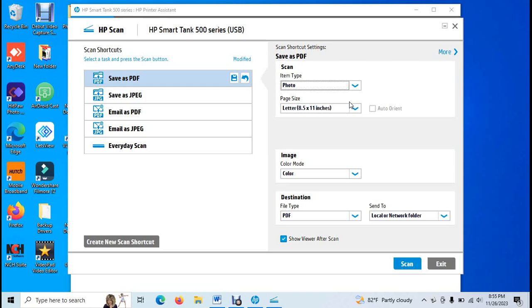So that's it. It's a very simple method to follow to scan a document. So I think now you have good knowledge of how to do a scan using your HP SmartTank 500 or 515 printer.